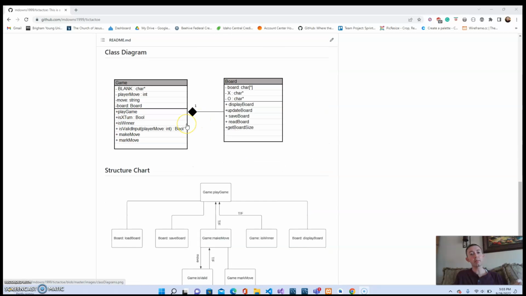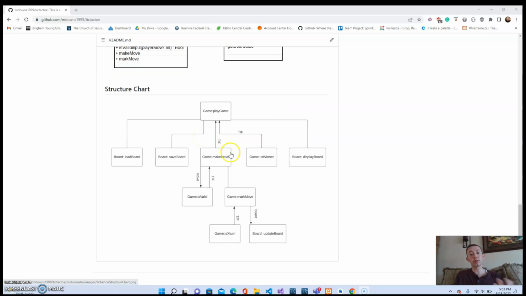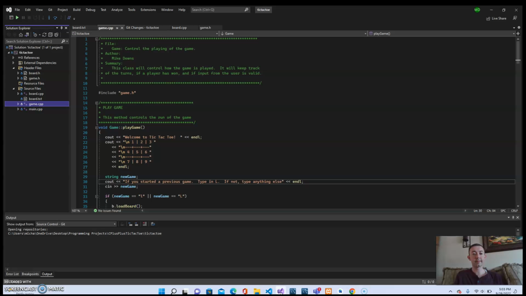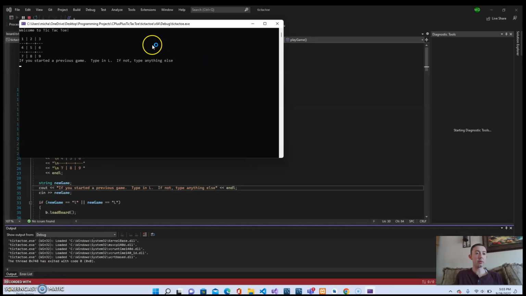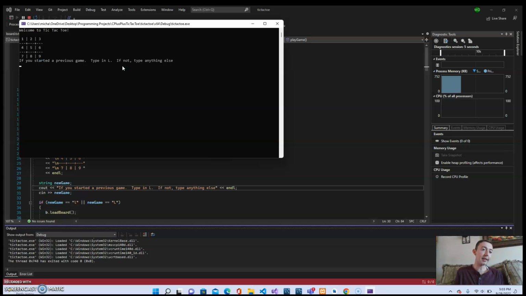Before I jump into the program, this is just a quick look at some of the class diagrams I did for game and board, and also a structure chart of how the methods work. So here's the game. I will play the game. It says to type basically anything, unless there's a loaded game, then you can type an L. So we can see if there is. If not, it'll just show a blank board. And it turns out there's already a previous game.